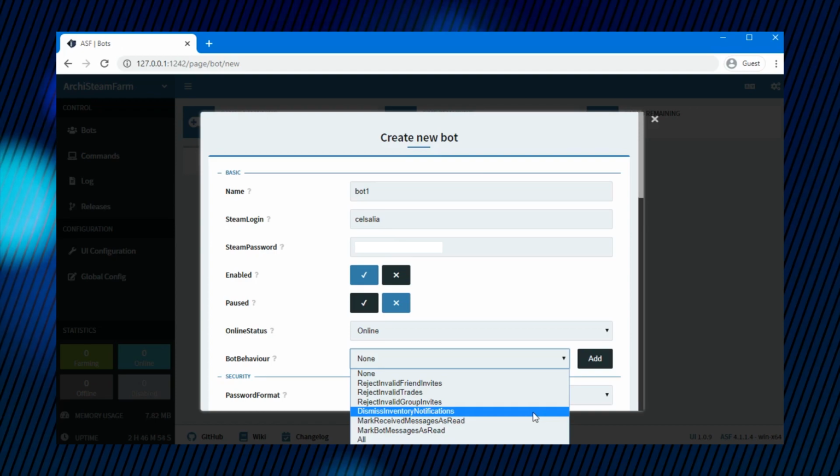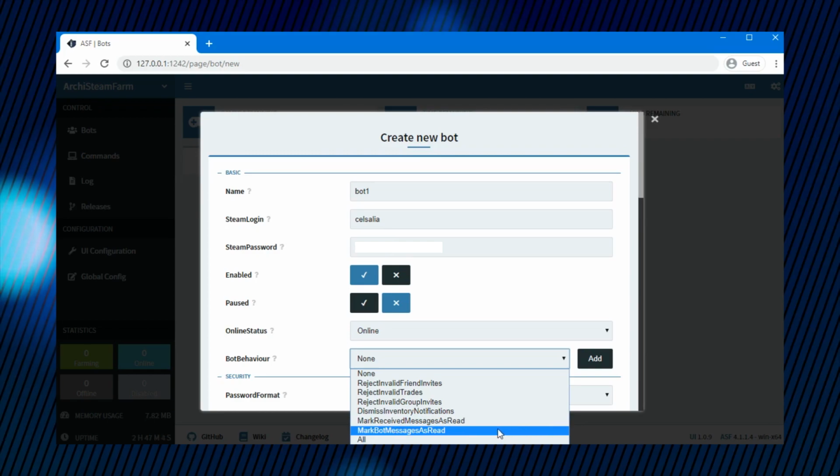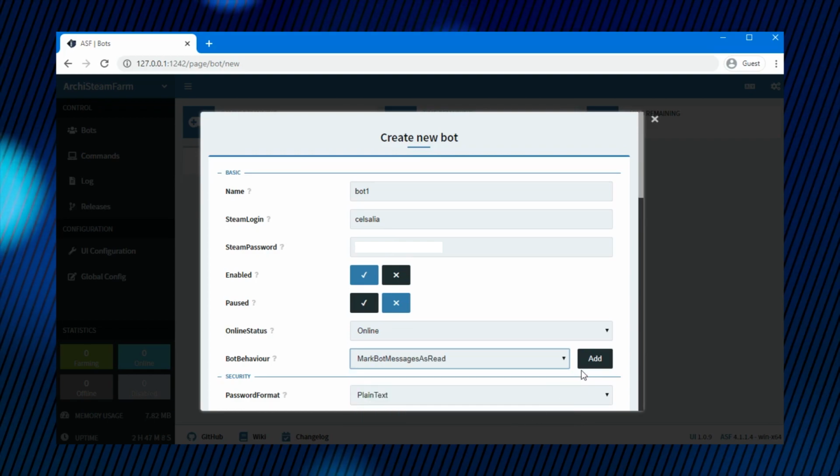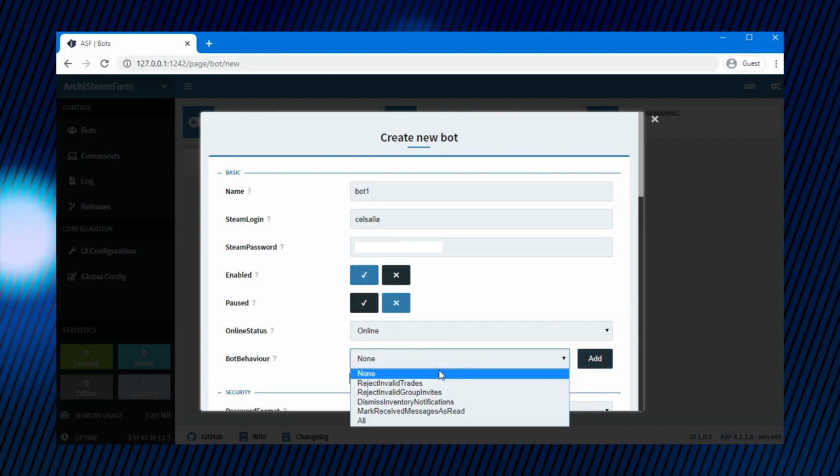Mark received messages as read will automatically mark all messages being received by the account on which ASF is running, both private and group, as read. Mark bot messages as read will automatically mark only bot messages as read. Please notice that you can choose any combination of these values.